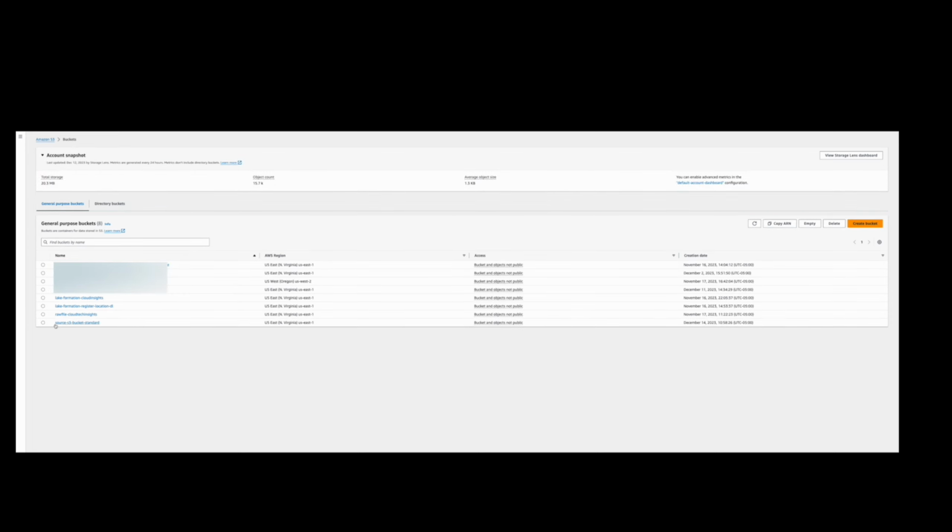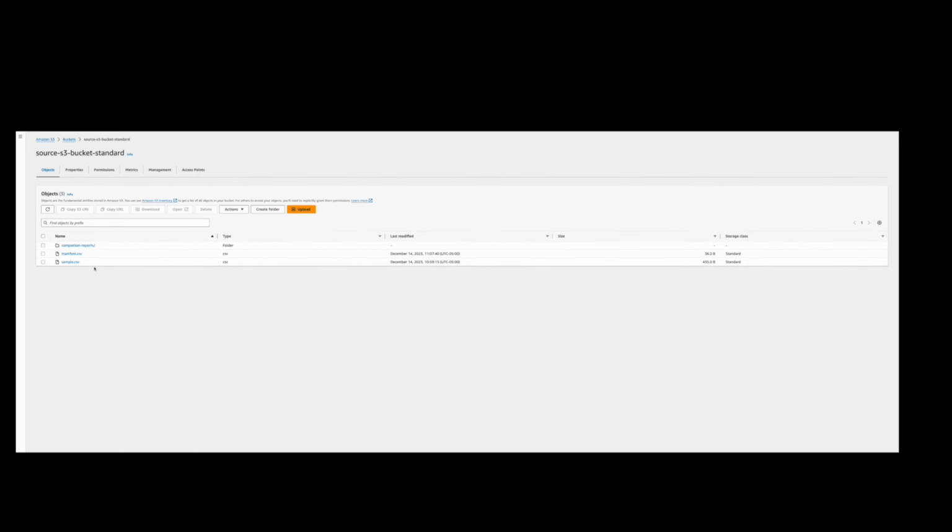So we have created a bucket called source S3 bucket standard. I have a file called sample.csv here, and an additional file called manifest.csv, and then a folder to report the job status as well. I'll talk about these in detail, but let me start with the manifest.csv.